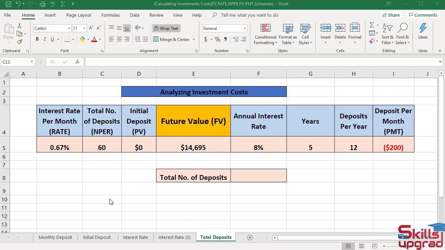Suppose I want $50,000 in my saving account. So how many deposits are required to reach the goal of $50,000? I calculate the total number of deposits or total periods by using the NPER function. Type positive future value in cell reference E5.